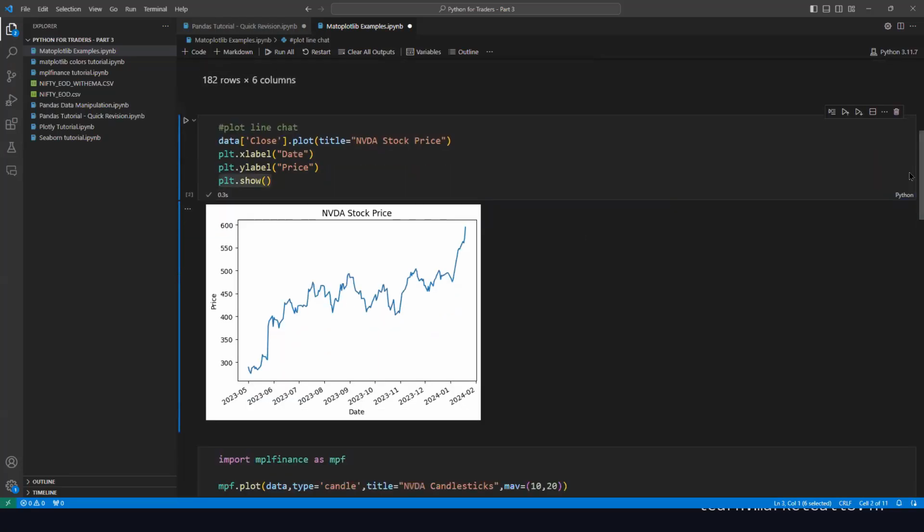What we had at the top is the title. Here we have a title, this is the title section. And we have the X-axis and Y-axis titles over here. So this is the X-axis title, and here we have a Y-axis title.